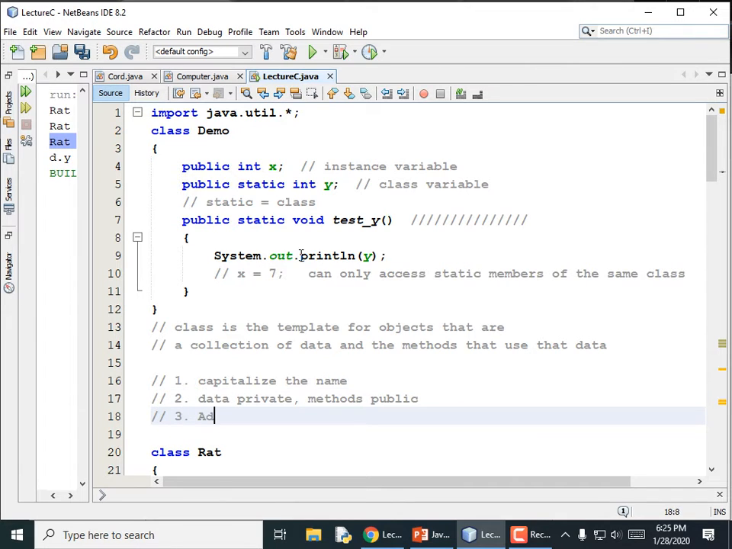3, add a custom constructor. The technical name for that is a parameterized constructor, if it makes the class easier to use. And I forgot, 3 actually should be add getters and setters. So I'm going to change that to 4. I'm going to insert a line, right? 3, add getters and setters.